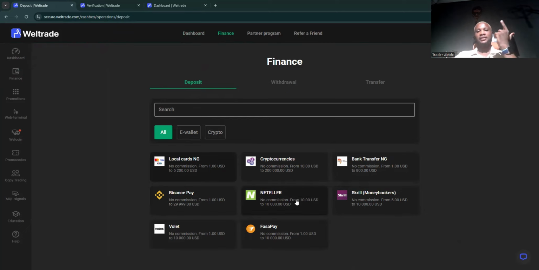Now you can see Neteller, Skrill, Fasapay, Perfect Money, Binance Pay, cryptocurrency. Imagine the minimum you can deposit with outside brokers with the cryptocurrency is 25, some is 20, but with this one you can deposit as low as 10 USD. But if you are using your bank, like if you are using your credit card, you can deposit as low as $1. Deposit as low as $1. Yes, you heard me right.